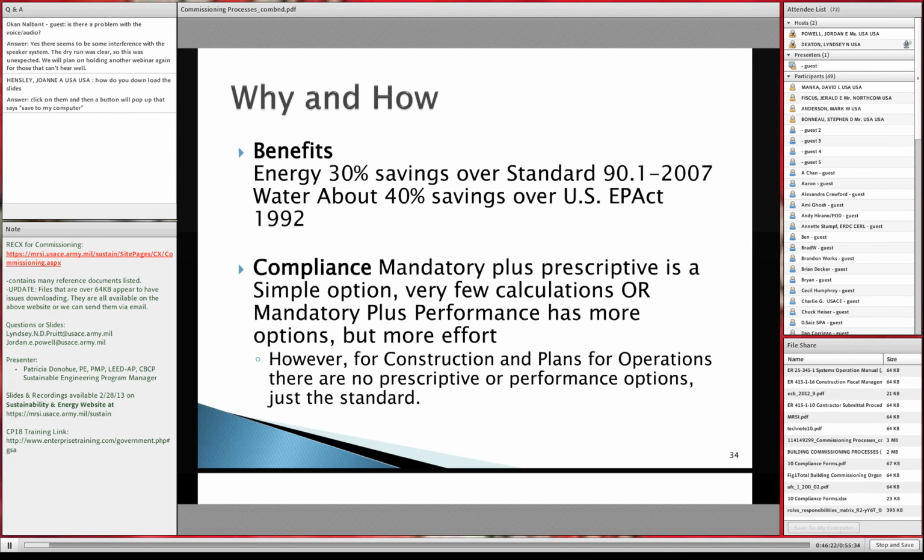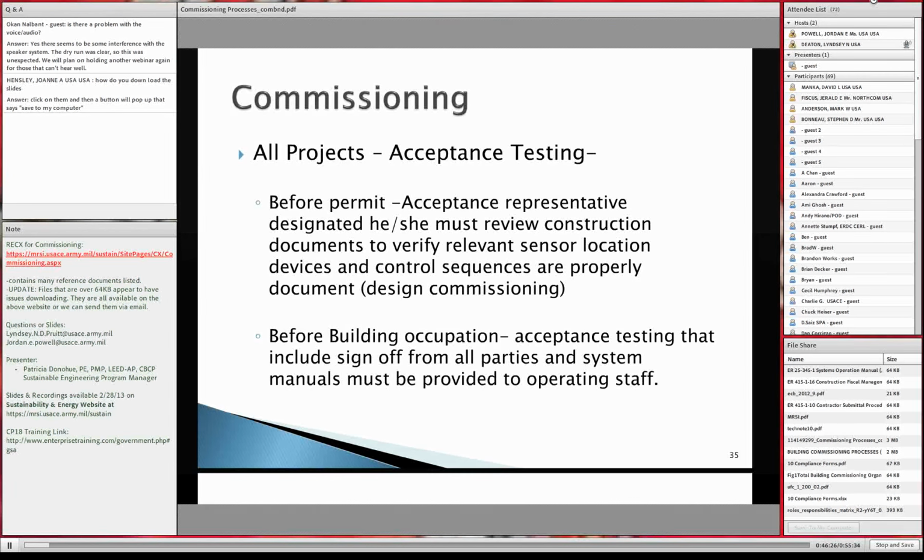So the way that they break it out, though, is under acceptance testing. They say before the permit and after, before building occupation. That's how ASHRAE, they kind of twist it a little bit and change it. But it's still the same thing, accepting the building. Instead of commissioning authority, they call it the acceptance representative. And in the case of some of the arguments we have about who's the commissioning authority, we keep saying the Corps has to be the commissioning authority because we're the only one who can accept the equipment and accept the building. So here, ASHRAE 189 takes that stance.